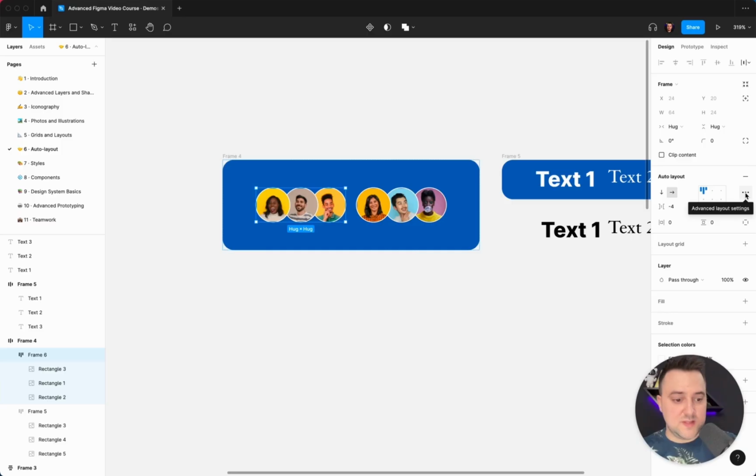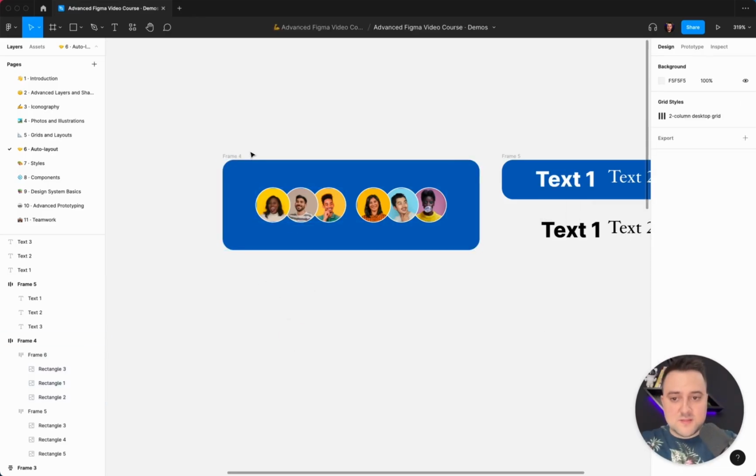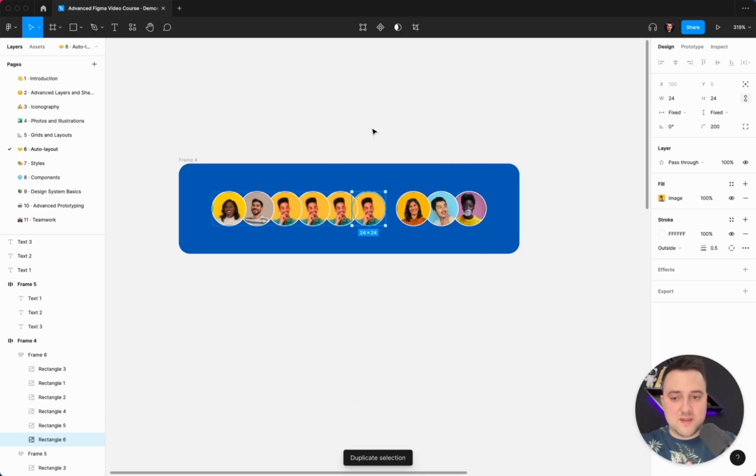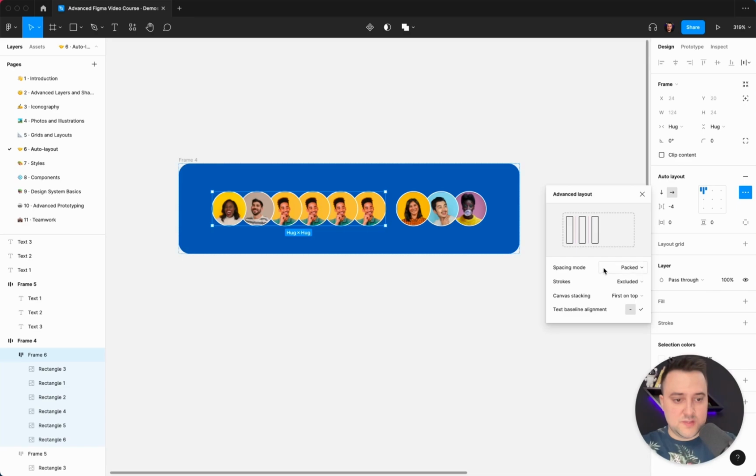To go to advanced auto layout settings, you just hit these three dots in here, and you have a couple of options. When it comes to spacing mode, packed and space between is actually going to influence the main frame settings that we have in here. Right now it's set to hug, which means that as much as we decide to add content like this, it's going to expand. And if we switch that from hug to fixed width, that means that it's going to impact how the spacing mode is going to work.